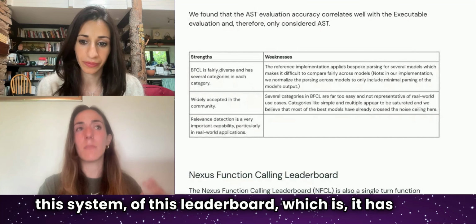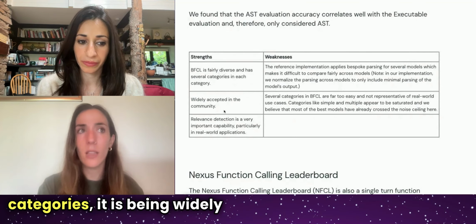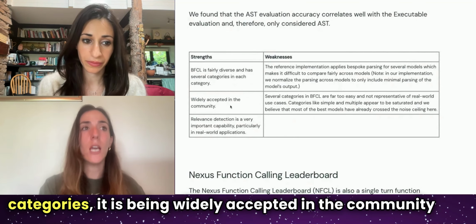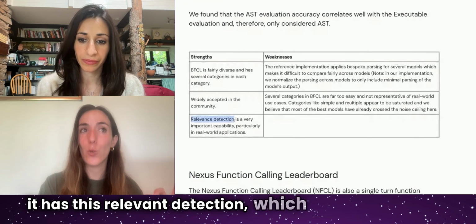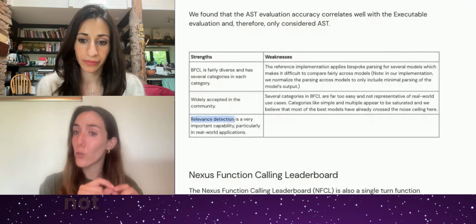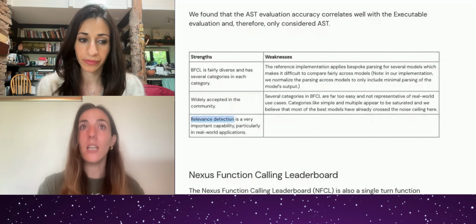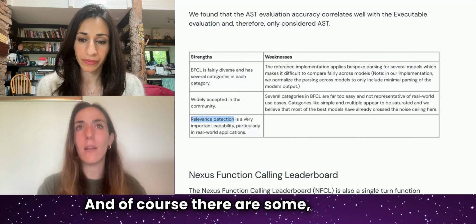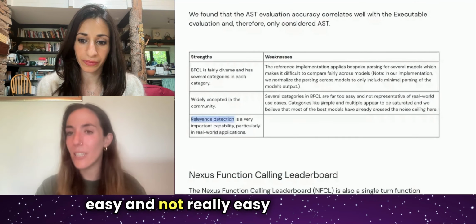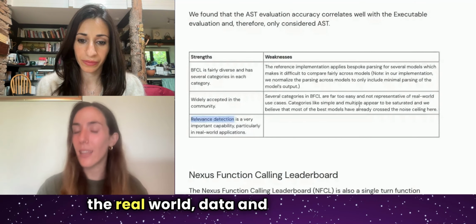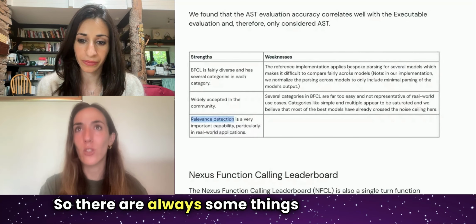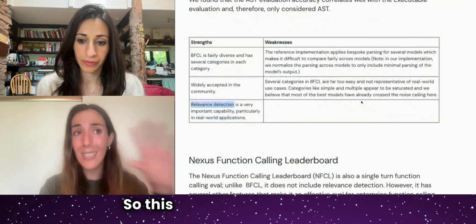And then they go through the strengths and weaknesses of this leaderboard. It has many categories, it is widely accepted in the community, and it has this relevance detection, which is very key because not all the leaderboards have it. And of course, it's not really easy to interpret in real-world data and things like that. So there are always some things to keep in mind. So this is the first leaderboard.